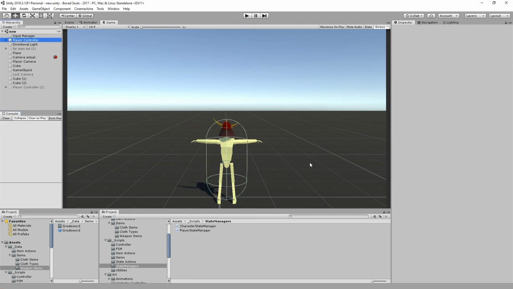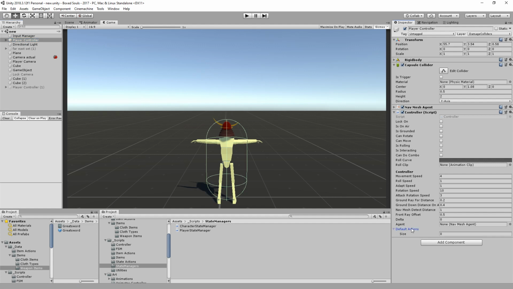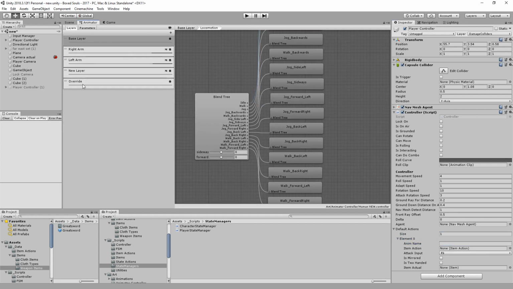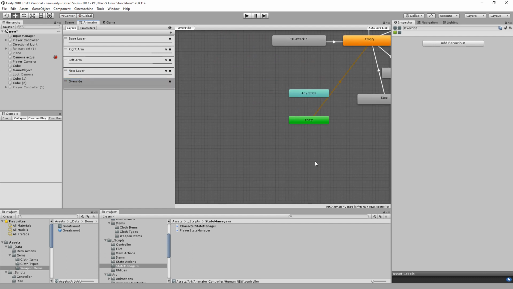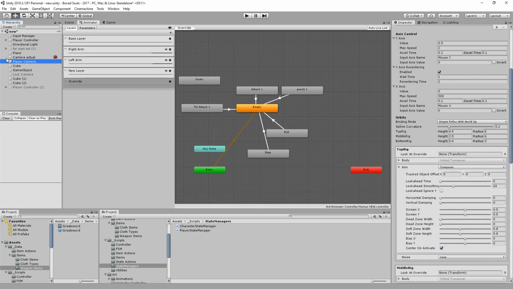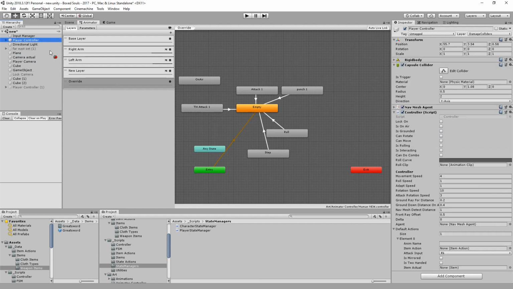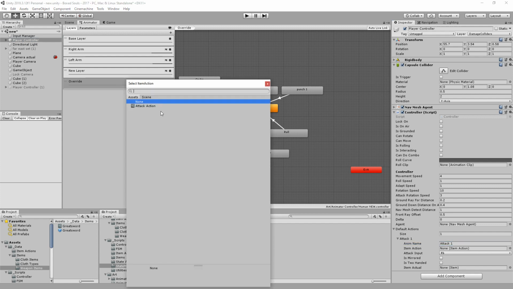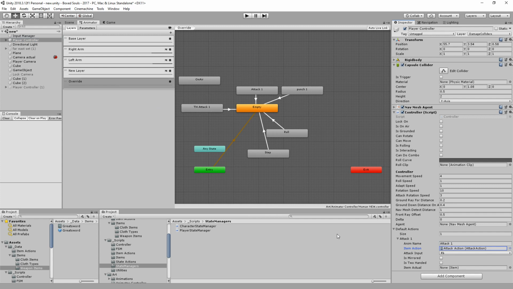Okay, but first we kind of need to set up our default actions. So I'm going to set first one animation name. Let's pick one of the animation names, attack 1 for example. Not the camera, we want the player controller. Attack 1, and we want the attack action.